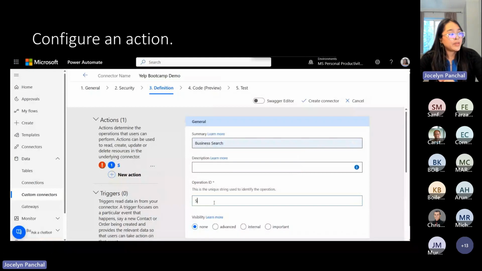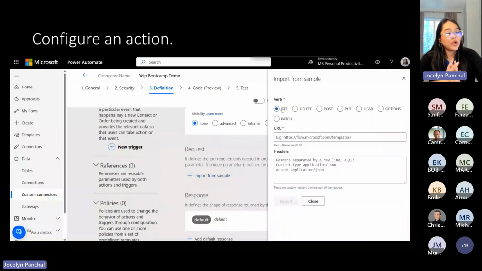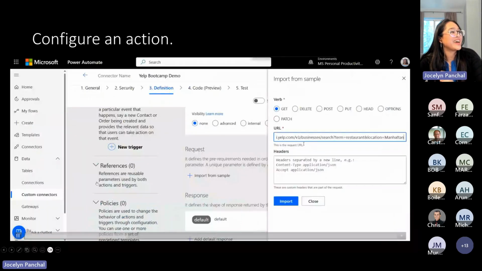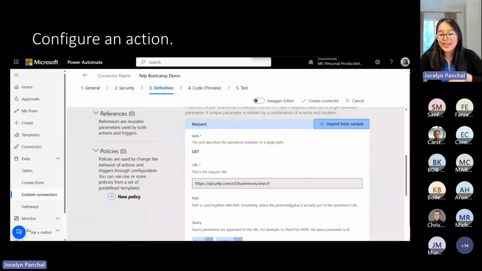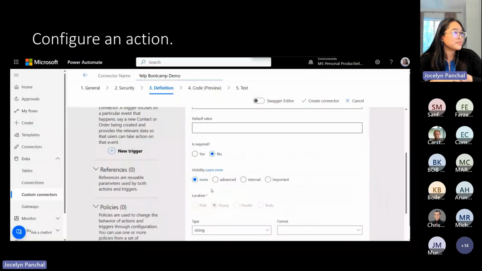Predominantly, I want this API to be able to search for businesses. So we're going to name it business search. And from here, this is very important. The verb that we're looking for is these are recordings for demo purposes, but thank you for noticing that. We're going to be getting this imported from sample by again calling that API from the dev portal website.